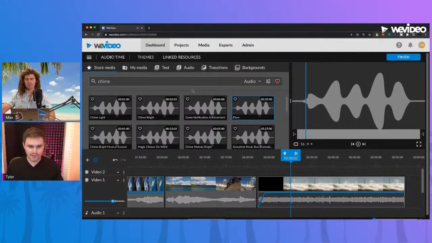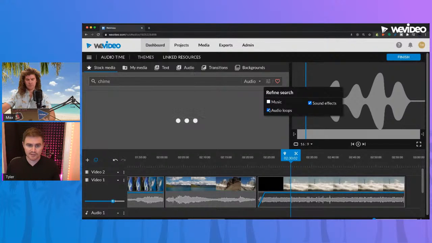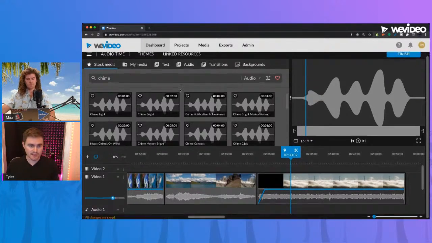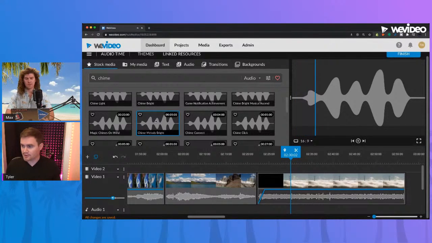There's a lot more sound effects and music within this section. And another way to refine the search is this icon here. If you just need sound effects, you can uncheck these, and then that'll just give us the sound effects so we can find a chime versus some songs.